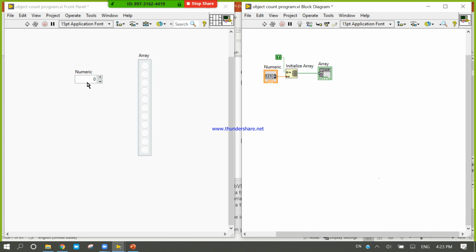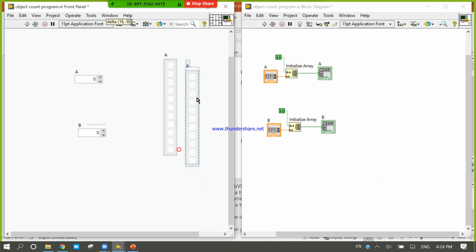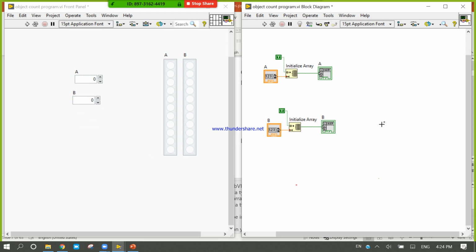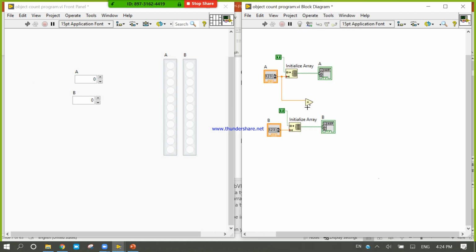So think, if this one is number a, array for number a. Let's copy. This is the array for number b. Take one add function, place it here, make a connection like this. It is the start for our basic child learning app.